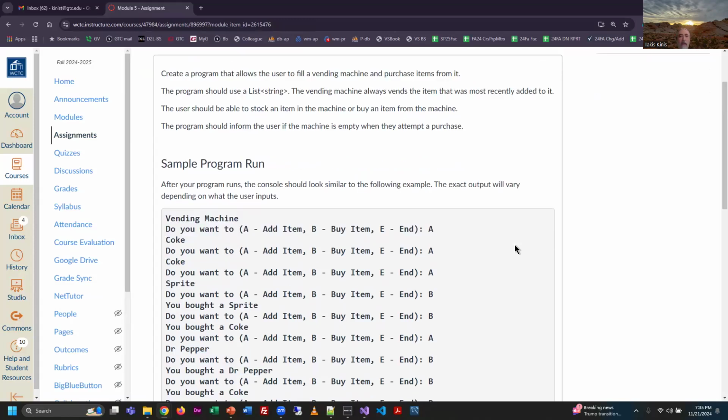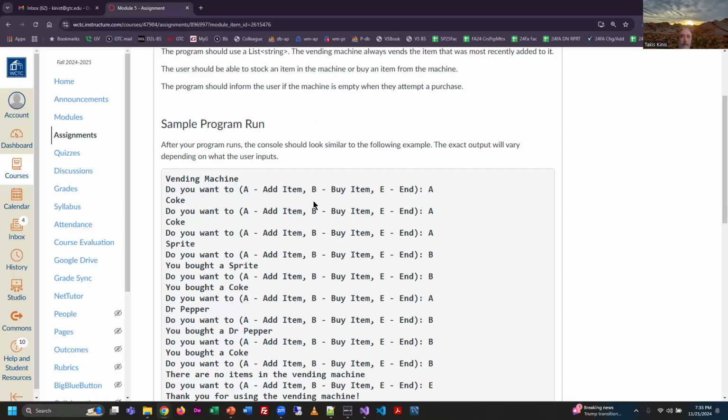Create a program that allows the user to fill a vending machine and purchase items from it. The program should use a list of type string. The vending machine always vends the item that was most recently added to it. The user should be able to stock an item in the machine or buy an item from the machine. In other words, we should be able to add stuff and remove it, right? The program should inform the user if the machine is empty when they attempt to purchase, all right? And then this is what it will look like.